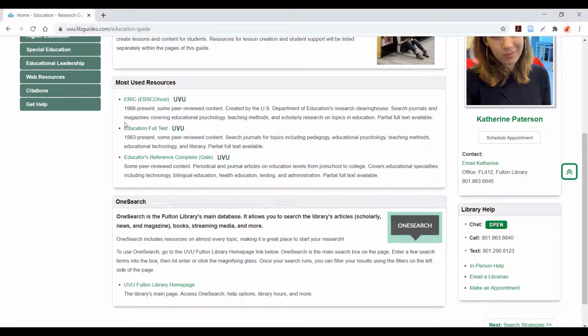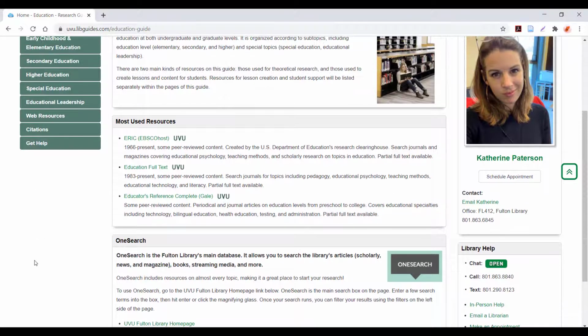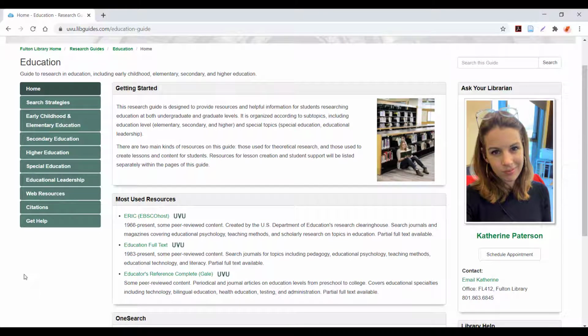On our homepage, we have the most used resources in the field of education. This can sometimes be helpful because they're pretty general resources, but because education is so specialized and because early education is vastly different from higher education, I'd recommend delving into these tabs and finding the resources which are more specific to the subject that you're studying.